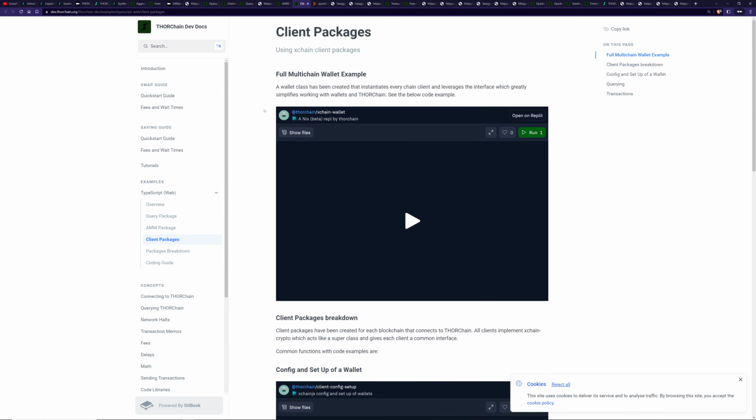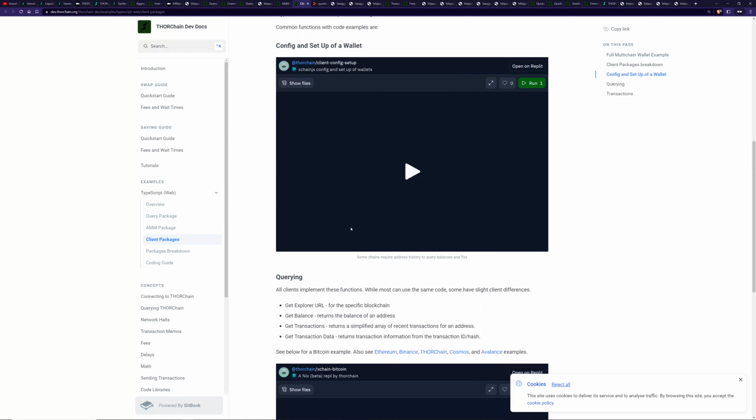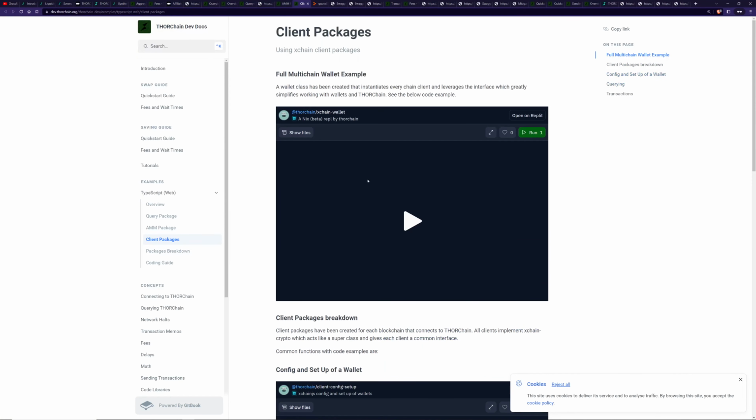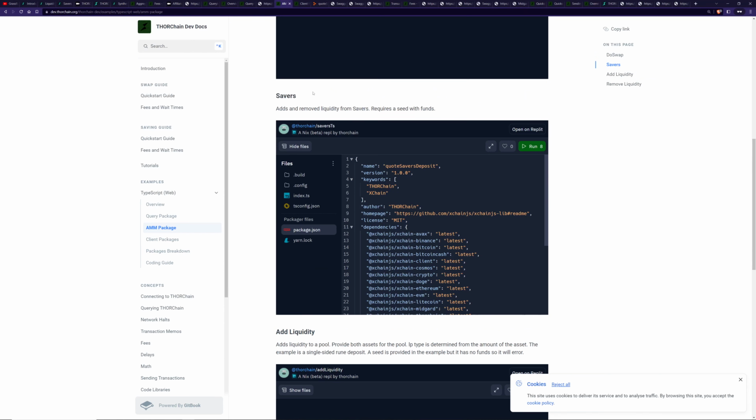Then there's client packages, and this is really good because all that client specific stuff is taken care of for you, so you don't have to worry about all the chain specific nuances. It's all there for you, and this particular example wraps everything up into a single wallet class that works with the AMM and query package. So it's kind of like it's all done for you on a silver platter if you use TypeScript, and if you don't, you've still got the quote endpoints and the Open API endpoints that you can use to build that into whatever language you want.